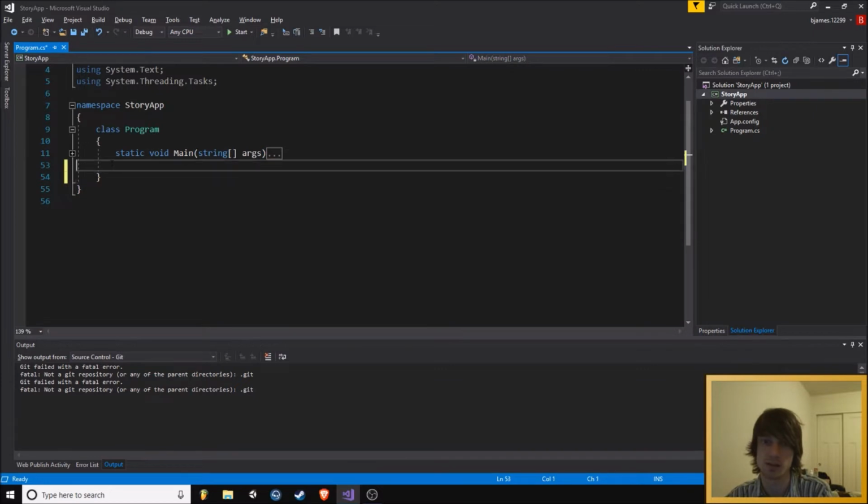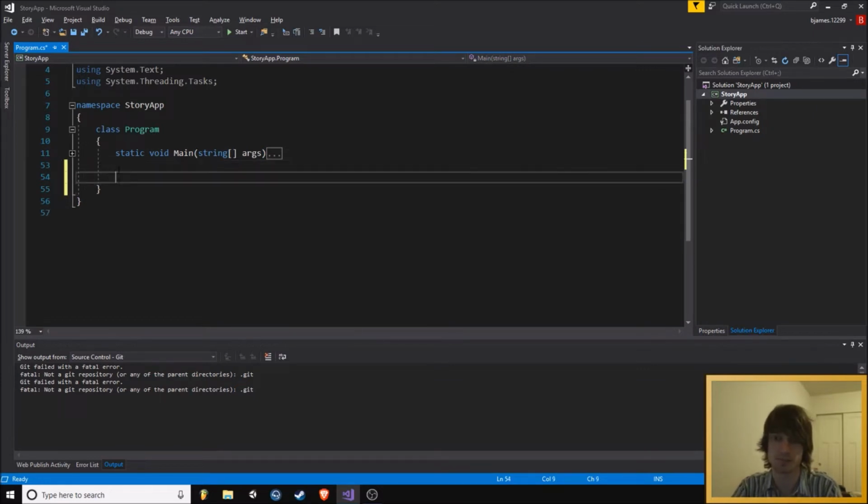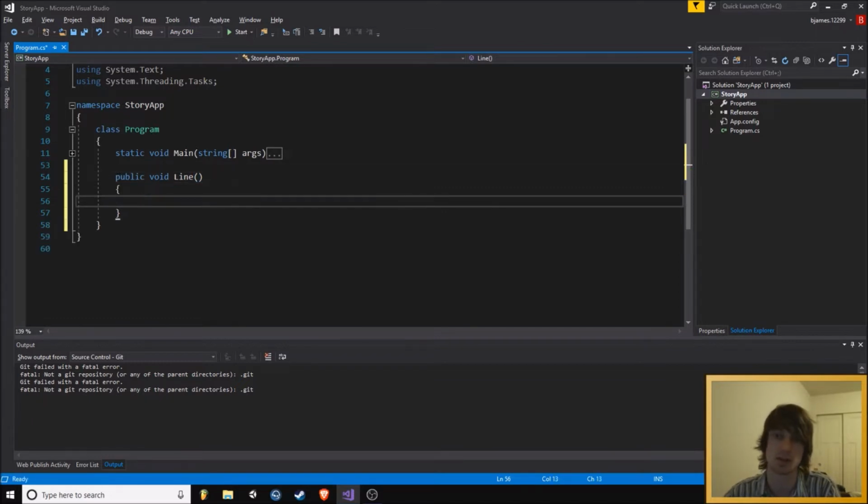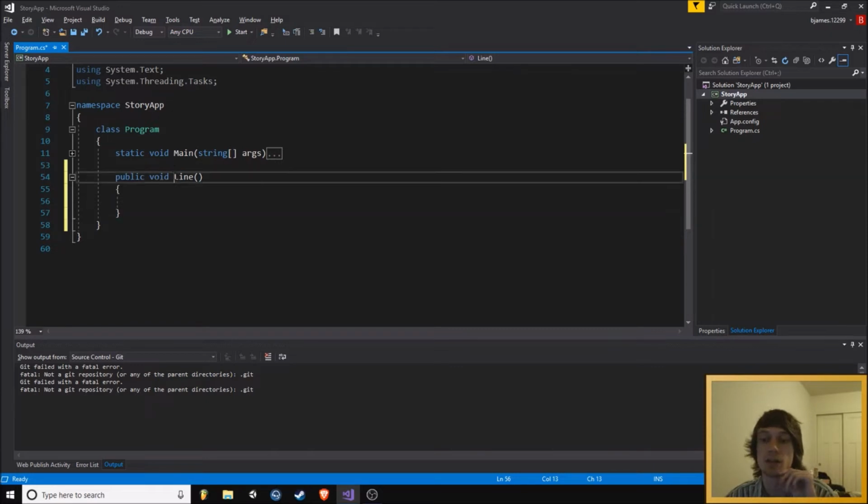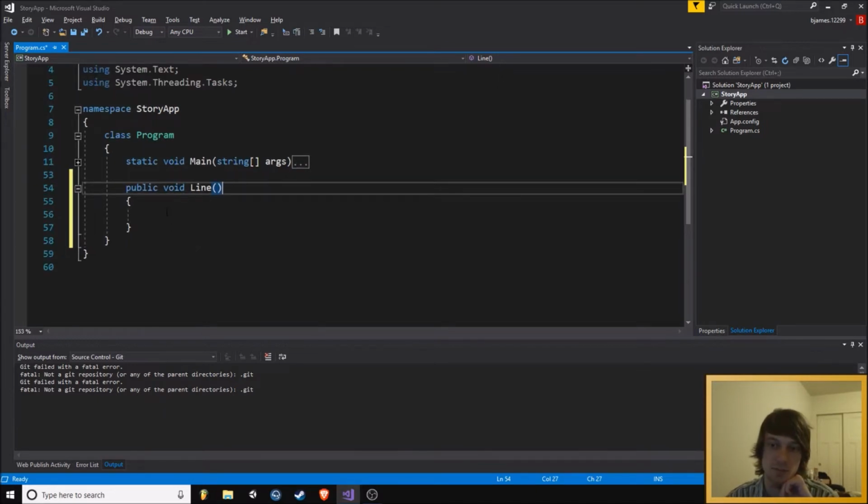And then down below here, we can go public void line. All right, so we have a method now that's called line. To insert a line is the idea behind it. And the reason why it's a void, so you can see here, this little thing that says void is saying that it does not return a value.